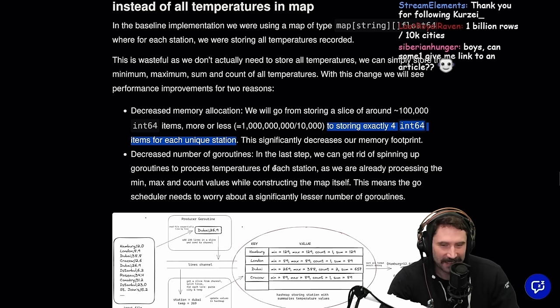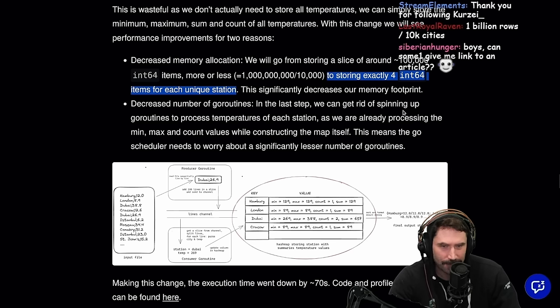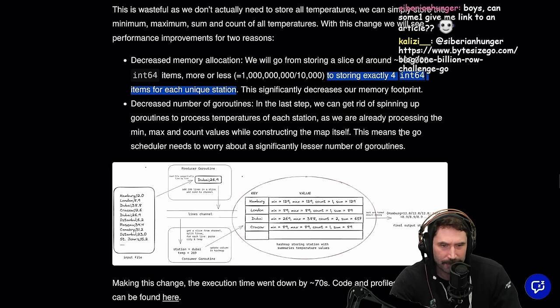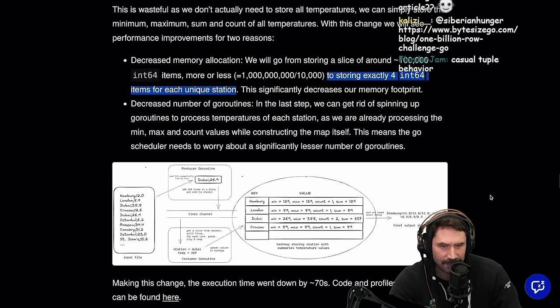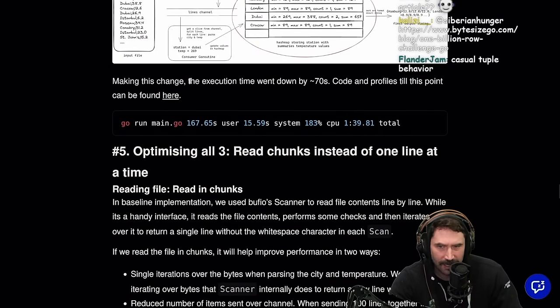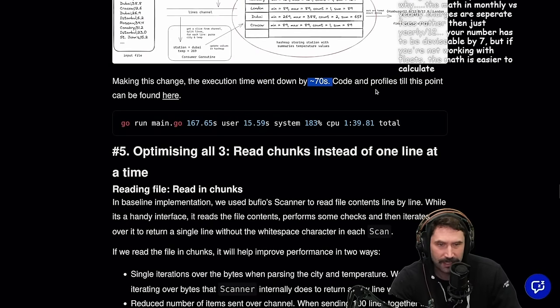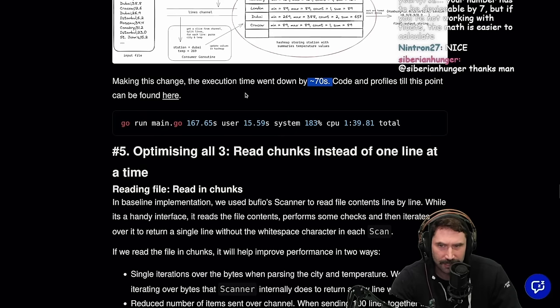I like that. This significantly decreases our memory footprint. Two, decreasing the number of goroutines. In the last step, we can get rid of spinning up goroutines to process temperatures of each station, as we're already processing the min, max, and count values while constructing the map itself. This means the Go scheduler needs to worry about a significantly lesser number of goroutines. Making this change, the execution time went down by 70 seconds, which is a huge amount. At this point, code and profiles can be found here.